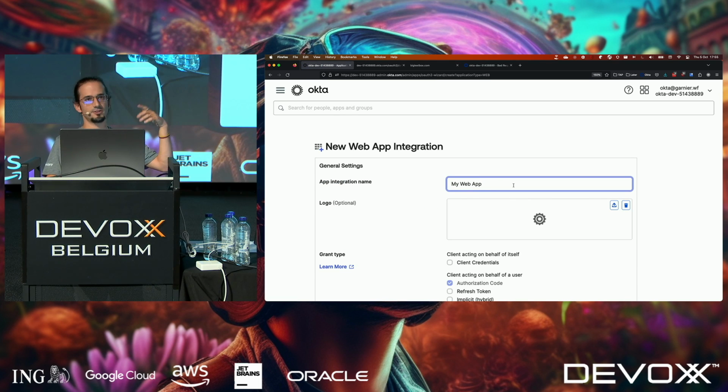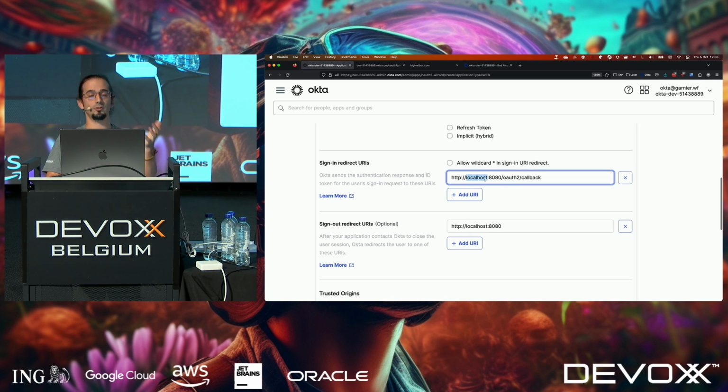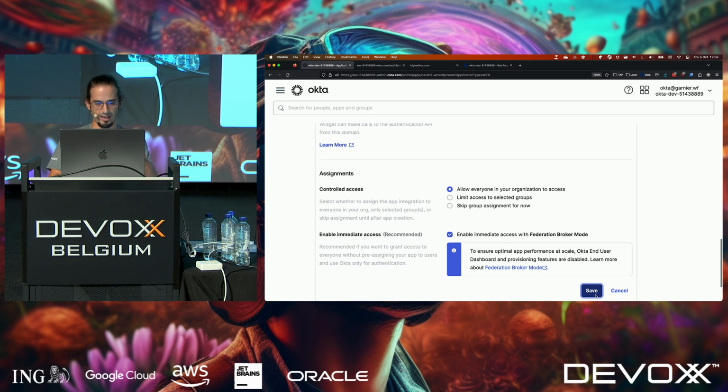The same exists on Azure, on Ping Identity, on Google Cloud, on Keycloak. I'm going to call it DevOps. And then I need an authorization URI. And in the slides, we said it would be OAuth2 callback. And I can have one for localhost, I can have one for my prod site, staging site, and so on. And then I'm going to add my user to it.